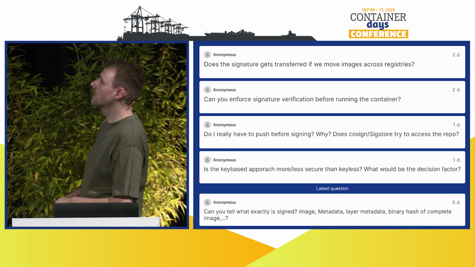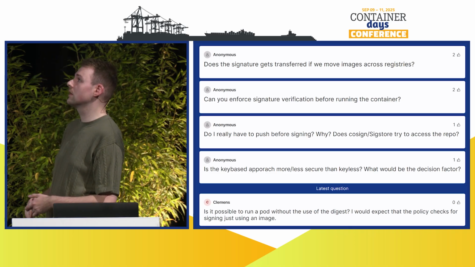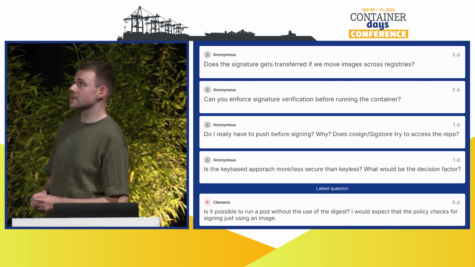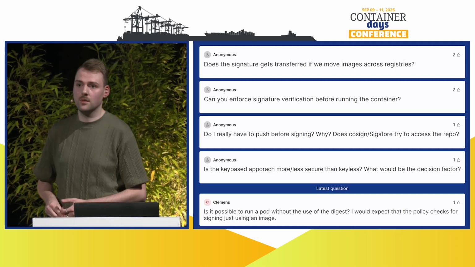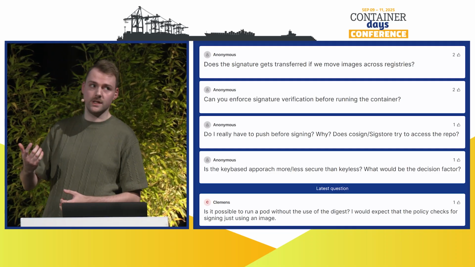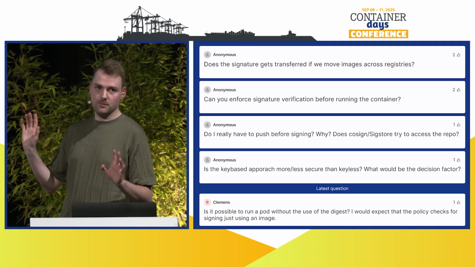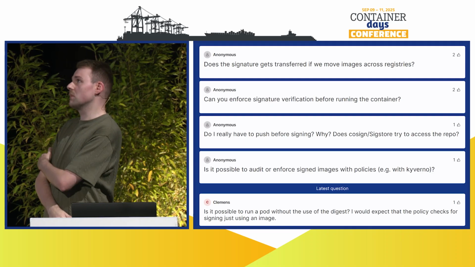For the first question, does the signature get transferred if we move images across registries? That's a very good question. I haven't tested it, but I would most likely assume no. You would need to basically recreate the signature once again. But I might be wrong. To be honest, I haven't tested it. But this is my assumption, at least.